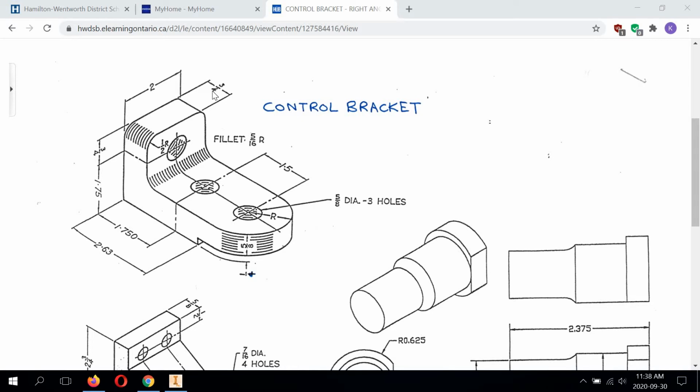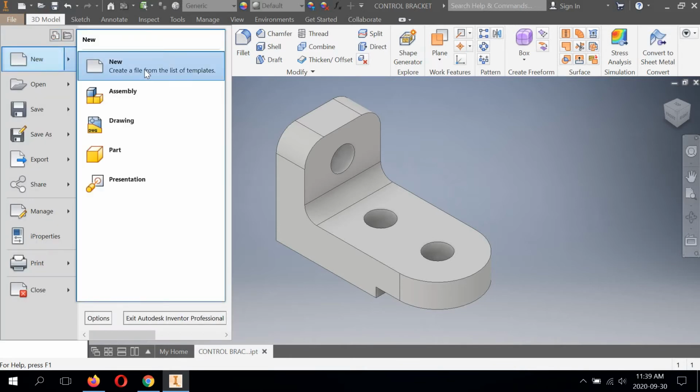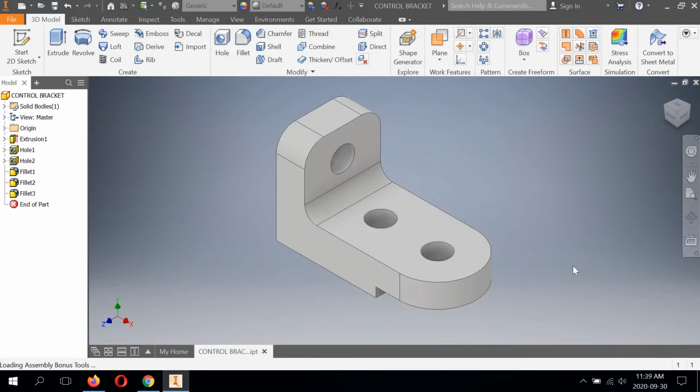This one here is a combination of fractional units and decimal units. So we're going to have to do a little more with setting up our dimensions on this final drawing, because we're going to represent them the same way they're seen here in this image. To get started, I already have it open in Inventor, which is your first step. We're going to go to File, select New, New, and make sure we're in the English tab under Templates, select ANSI-INCH.IDW and hit Create.